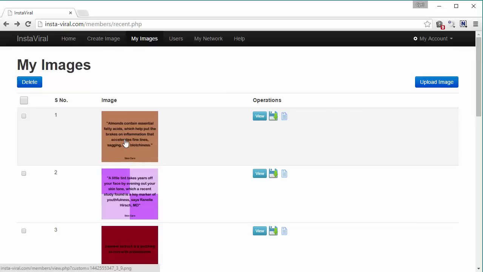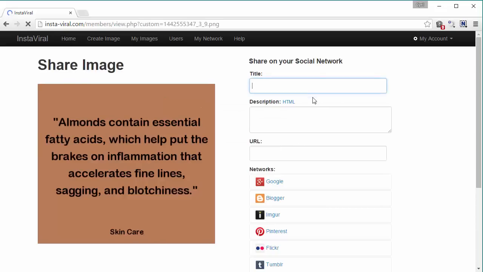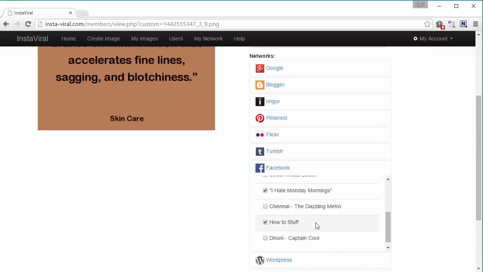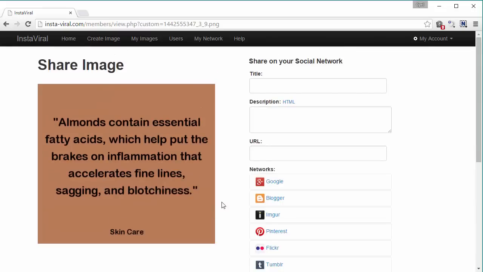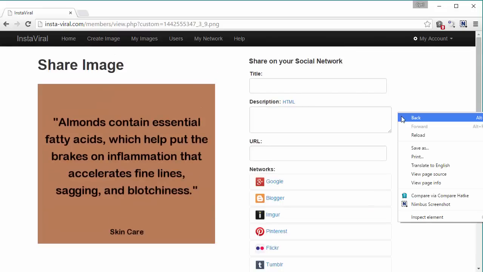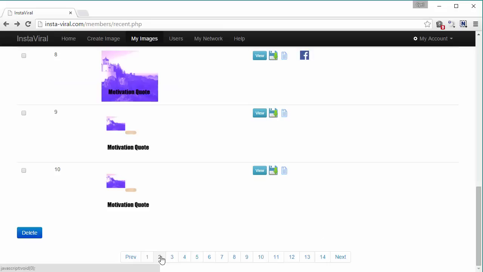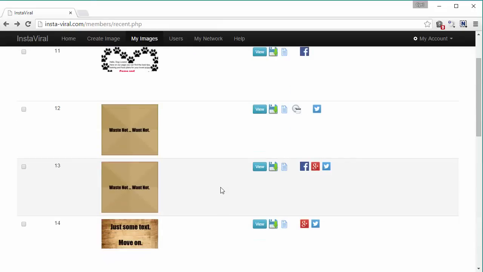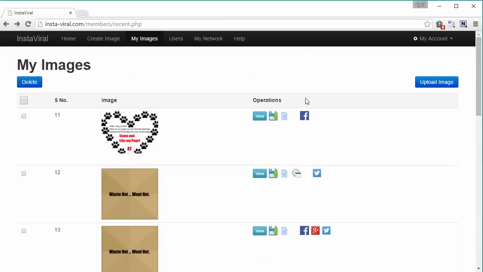And you can click on any image to see it, to modify the details. You can feed in things like the title, description, the URL, and make a few settings, select a few accounts and click on share now to share it instantly to the social networks you've selected. You can browse through the entire list, go as back in the history as you want, pick up an older image, post it again, saving you even more time.